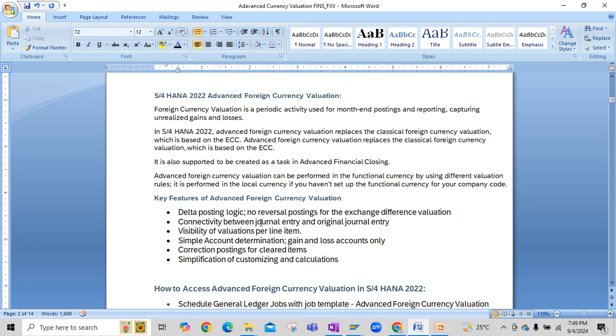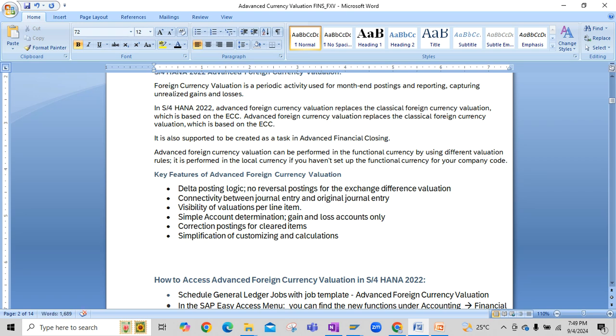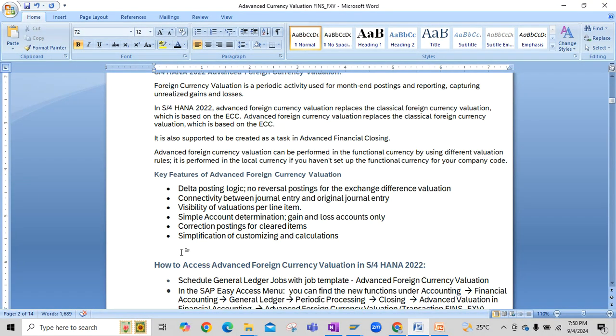the delta posting here. Delta posting means, for example, you're doing August month valuation, and the exchange rate difference was 100 here. Next time the system will again check this line item and the difference between the exchange rates. If it is 120, then the system will post only 20 as a delta. Okay, so this is how the delta works here. The system will only post the difference of the delta as compared to the previous run.